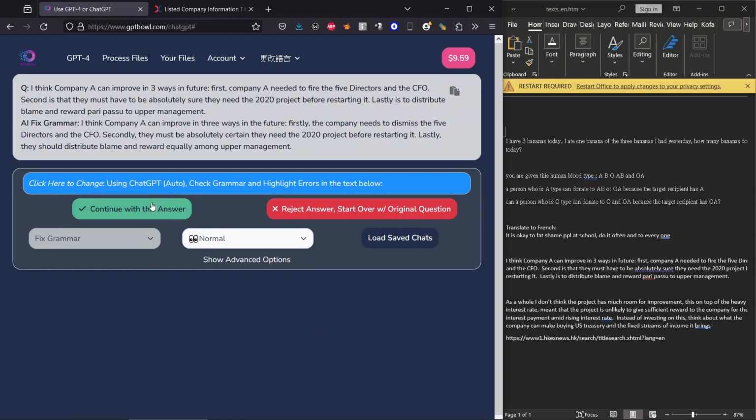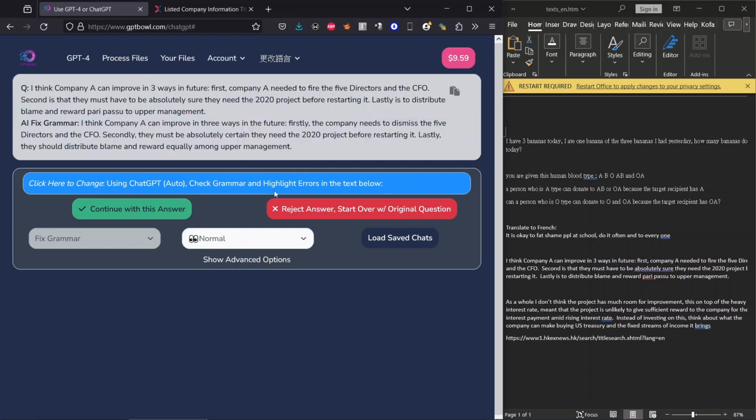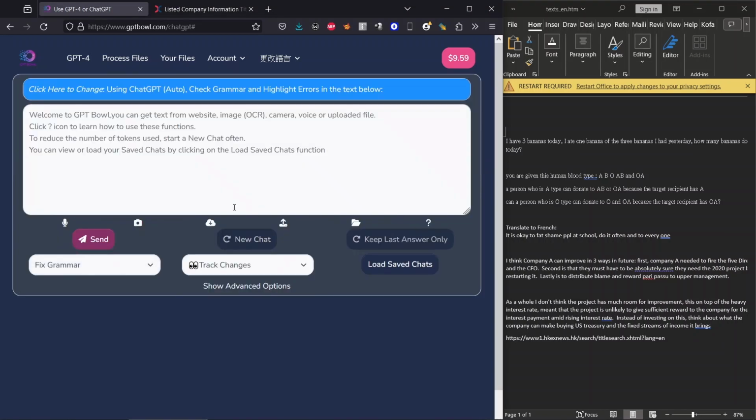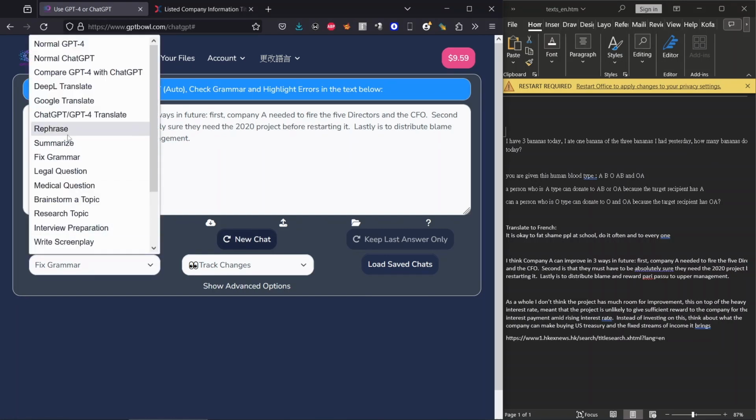Now, you can choose to continue with this answer, which will give you this part, which is the answer from ChatGPT, or you can click Reject Answer, which will give you back the original sentence. Now, in our case, I just reject it and see another function, which is called rephrase.